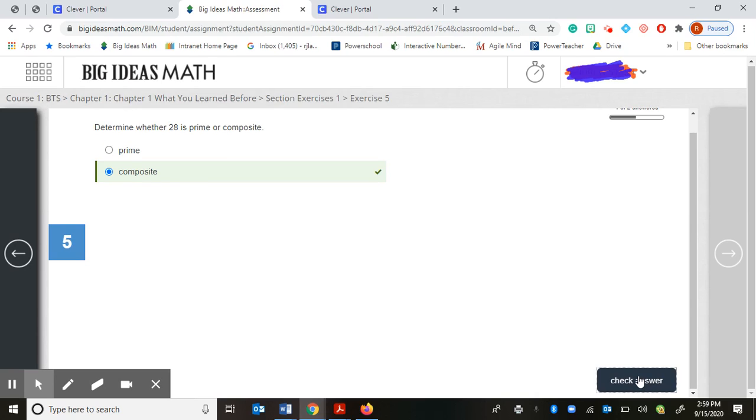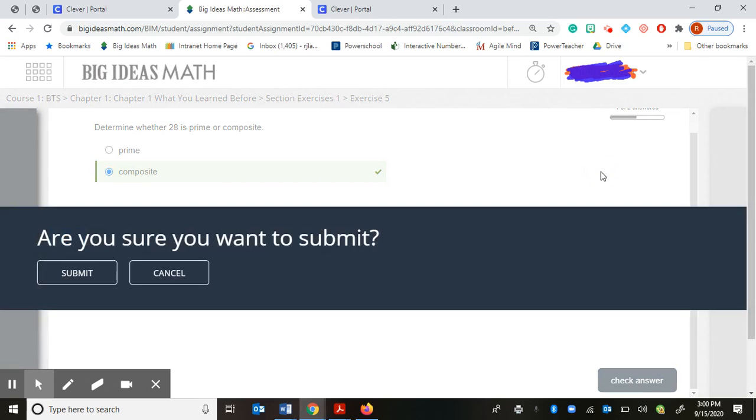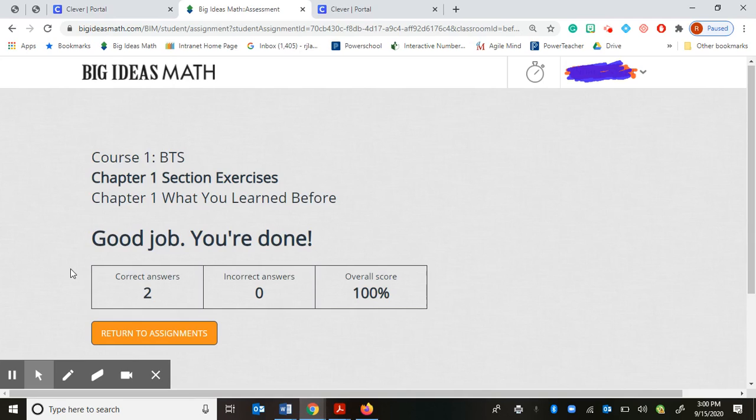Now, for Big Ideas, you need to make sure that you are turning in assignments by going back up to where it'll have your name here. You'll go up here, you'll do this drop down, and you will hit submit. Are you sure you want to submit? Make sure you hit submit. And it says that you got 2 correct, so great job.